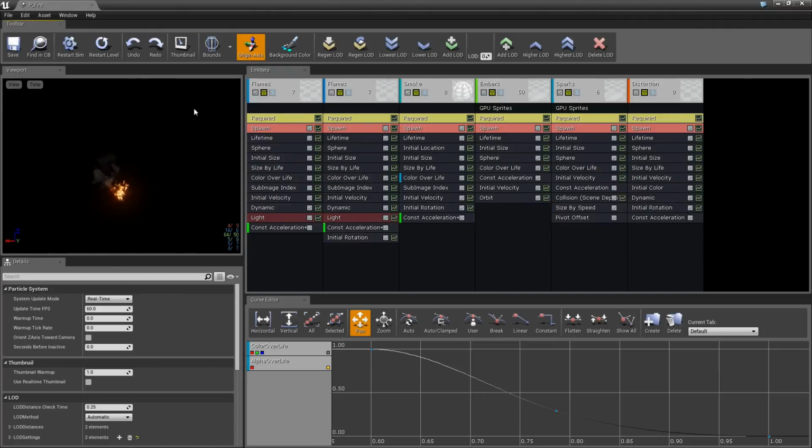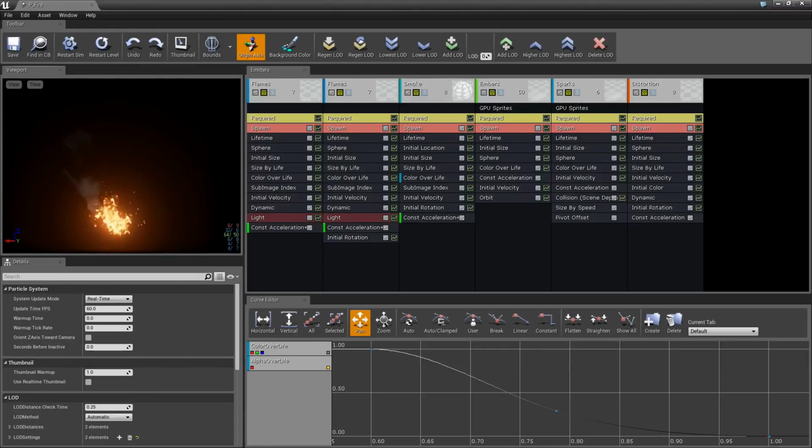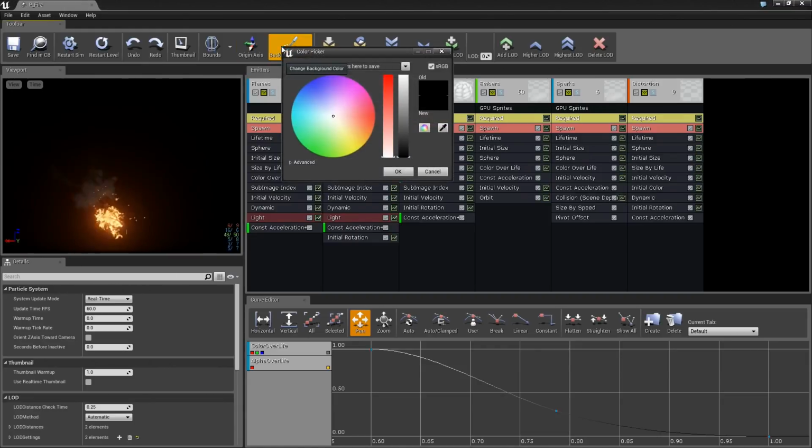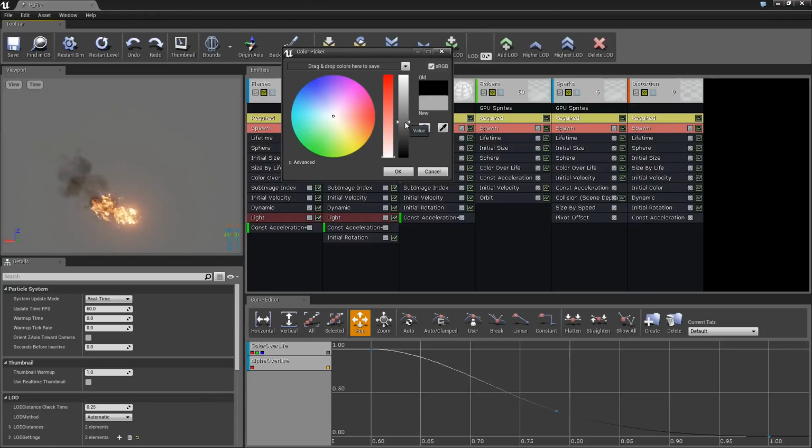You can show and hide the origin axis for the effect. You can also change the background color. So not all particle systems look all that great against black. In fact, the smoke here looks a little bit weird. But if we start increasing the background color, it starts to become a little more apparent what all that stuff looks like. So be sure to play with that to get the overall feel of your particle system just right.